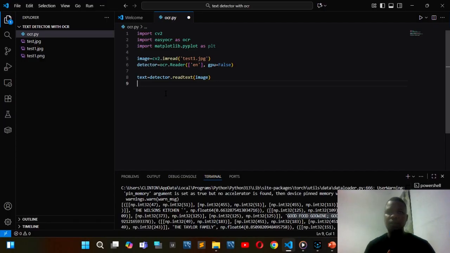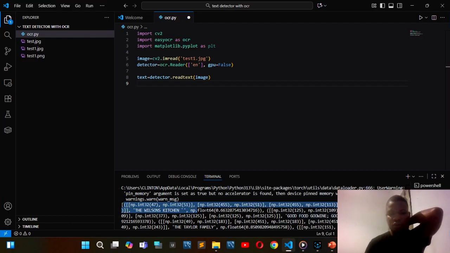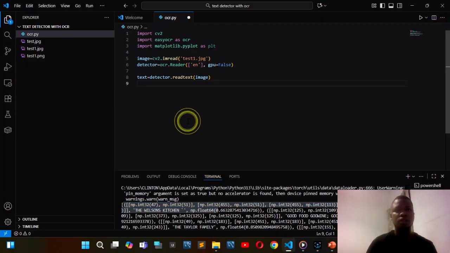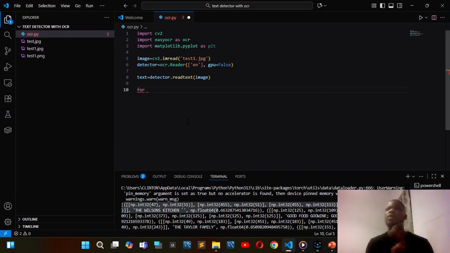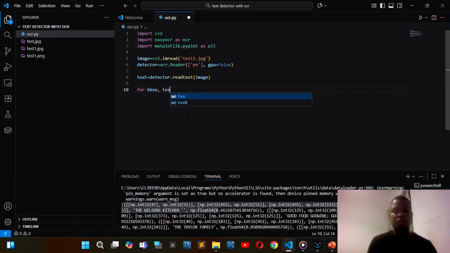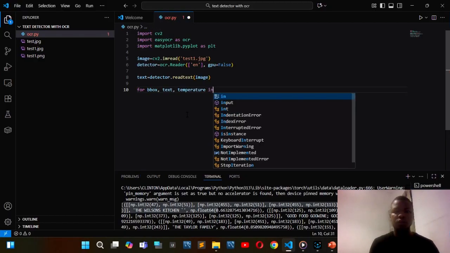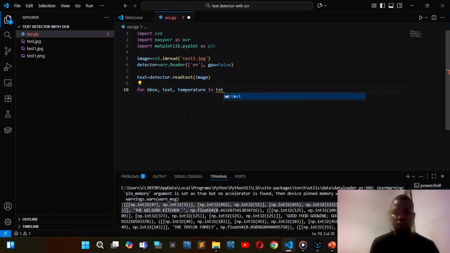Okay, beautiful. So let's print it out. We want to print it out because we don't really need to see all this jargon. It does not look very good. So all right, remember we have three things there. We have the bounding box, we have the text, and we have the confidence level, or the temperature to say. So I'll just say bounding box, text, and then temperature. Just call it text.